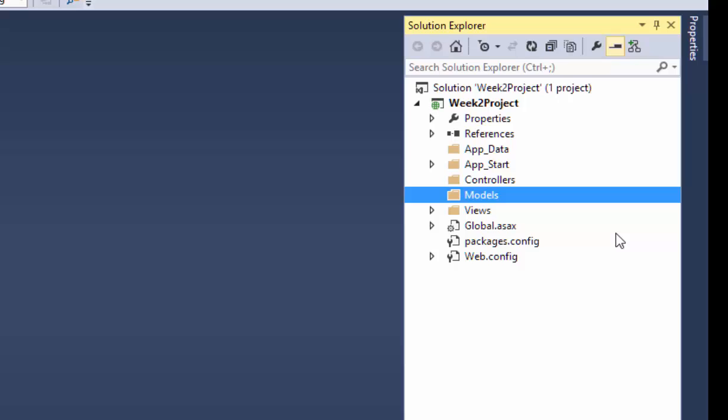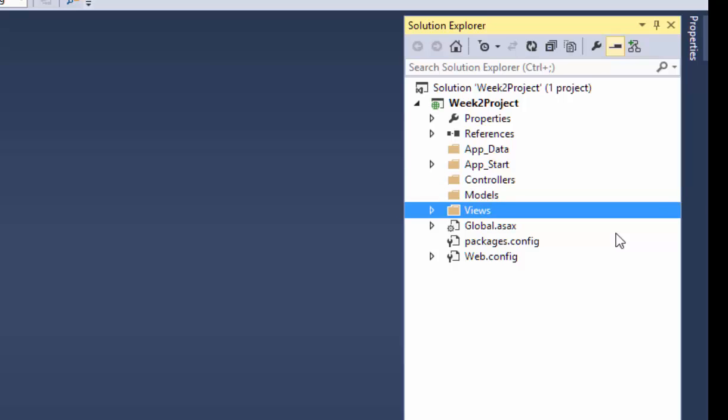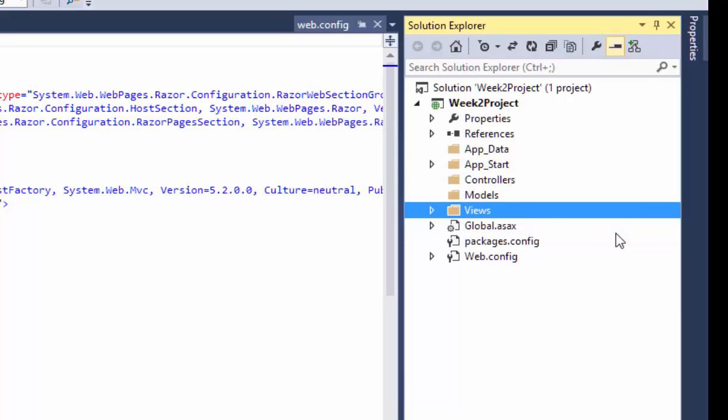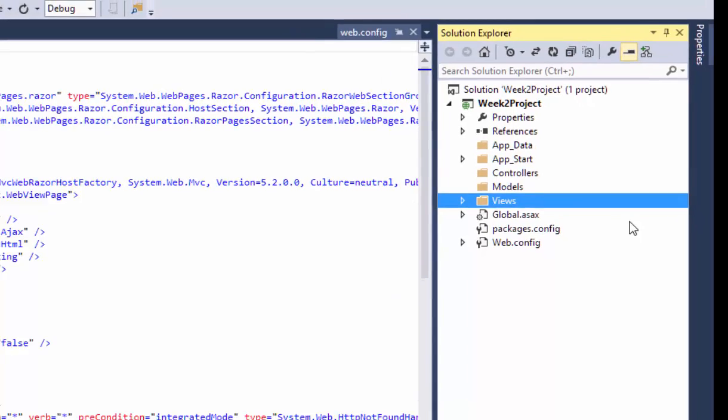Models, that's where you would put your data classes or your models for your application. And views is where your views would live. So underneath views right now, we have nothing but a web config, and we'll touch on what the web config does in more detail in the next lecture. But for now, that is just the location where our views or our HTML templates will live for our controllers.